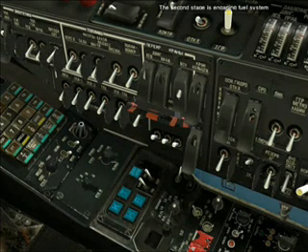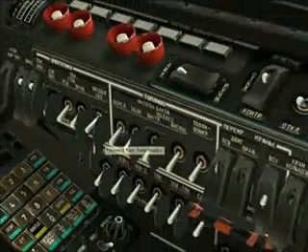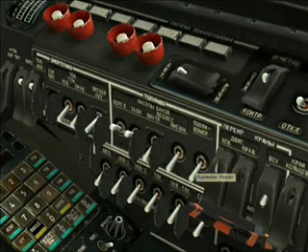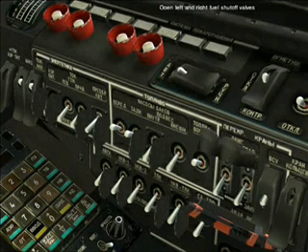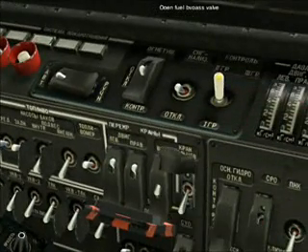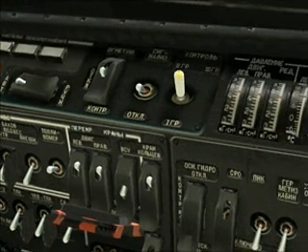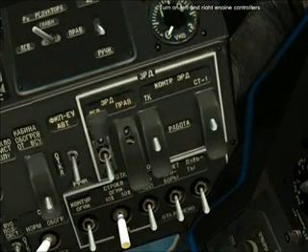The second stage is to engage the fuel system. Turning on the left and right fuel pumps. Set the fuel meter on. Open the left and right fuel shut-off valves. Open the fuel bypass valve. Turn on the left and right engine controllers.